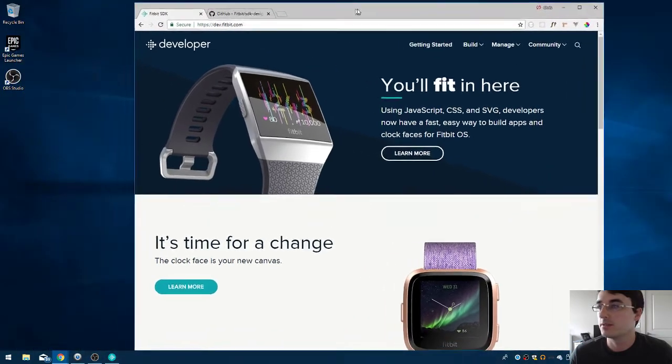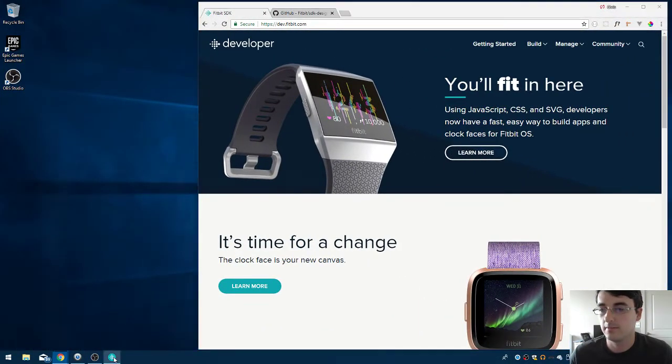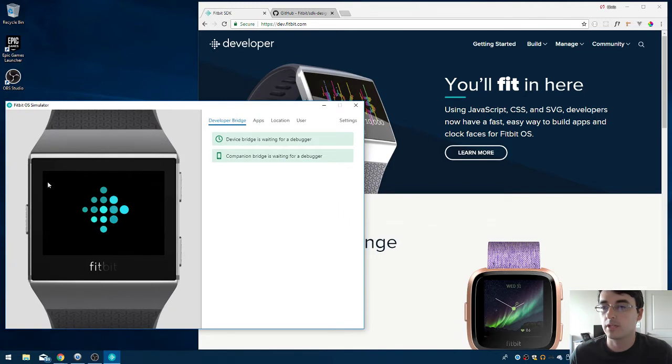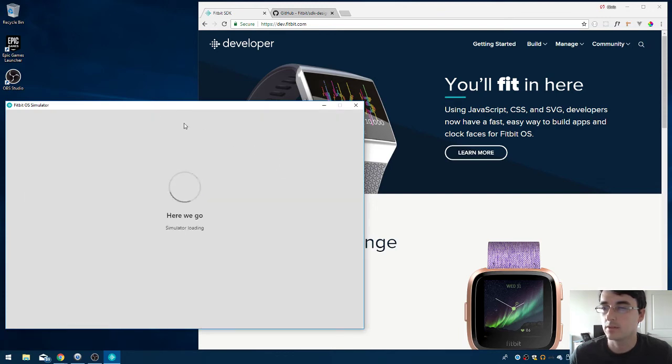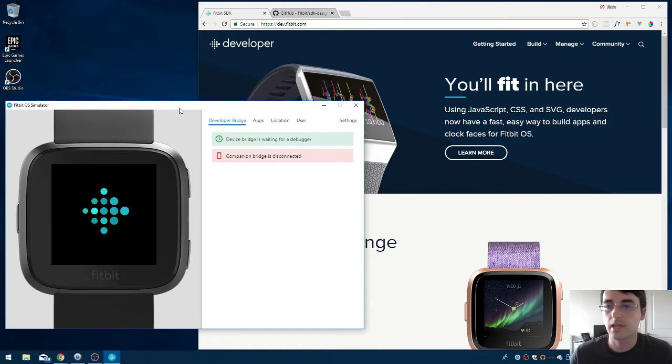All right, so let's see here. I've got the simulator running. Again, this is completely free. You can switch it to a different device. I'll go to the Versa. The Versa and the Ionic have slightly different screen resolutions or screen dimensions. You have to take that into account if you're developing for both. I'm just going to go for the Versa for now, and then maybe later on we'll modify it so it works fine on the Ionic.